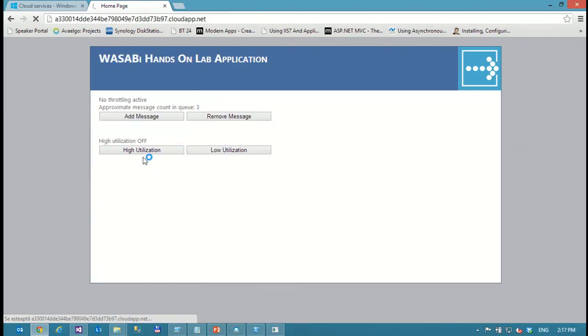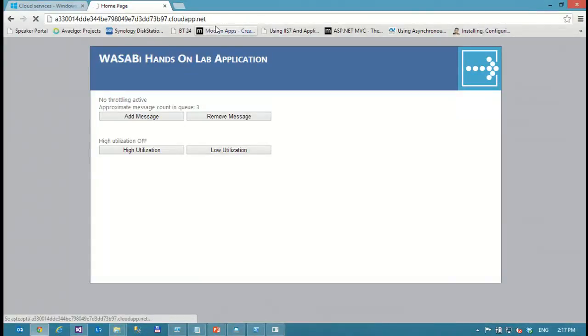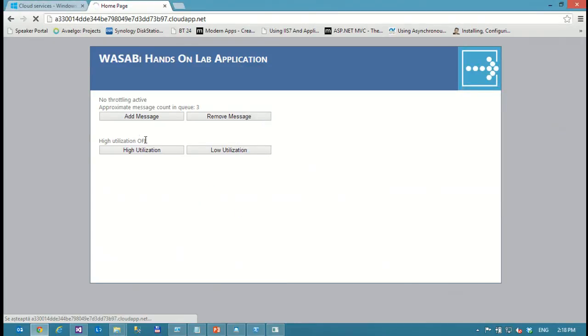Now, because the CPU is at 100%, you can see the page is not very responsive. So it's going to refresh and say that high utilization is on, but it's taking some time. Let me go ahead, which is good. This is what I want to do. Now, there's not a problem with the internet connection. It's only a problem with the CPU on that machine because it's at 100%.